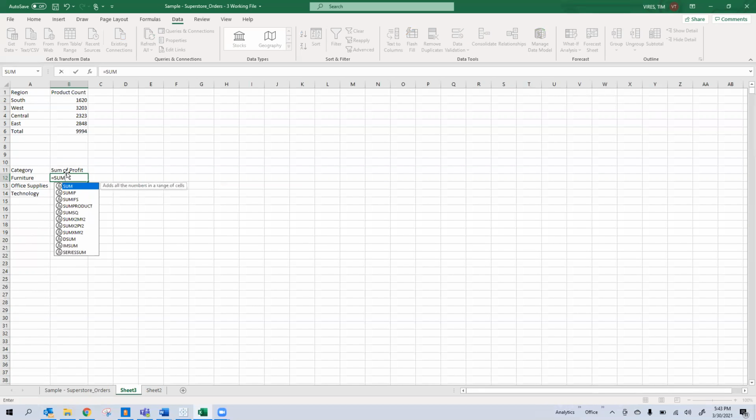I start typing sum. It's not the one we used up here. Just say, oh, pick this range. We need to tell it logically to only do it sometimes. So a SUMIF, there it is.